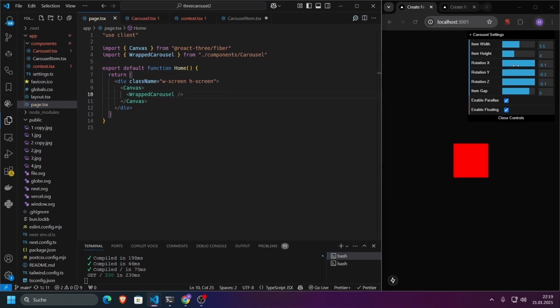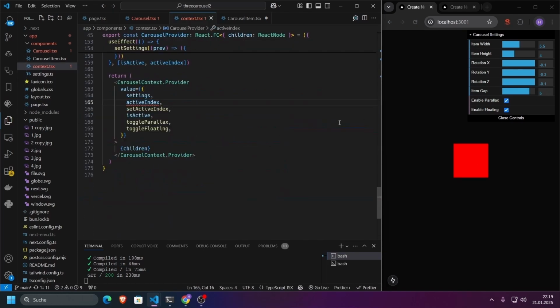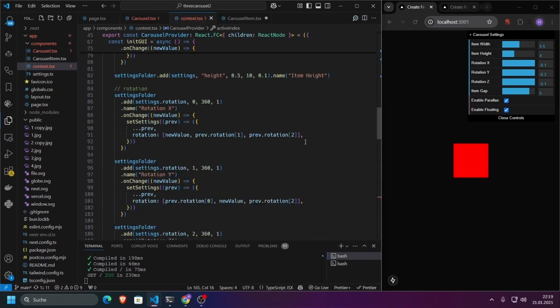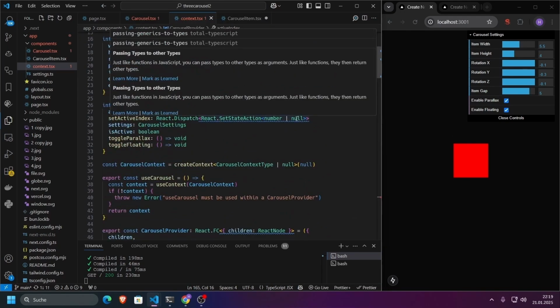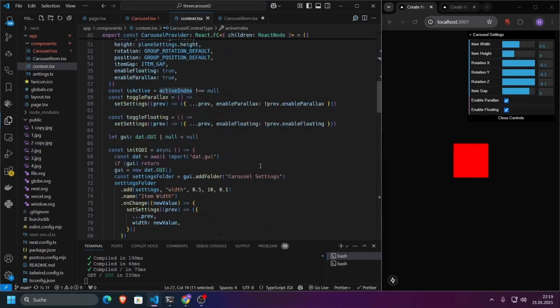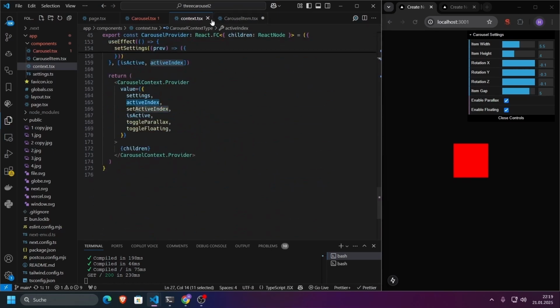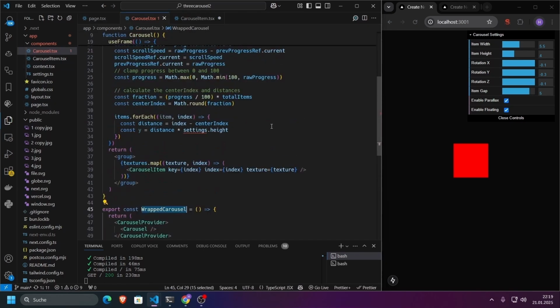And now you see we already have our GUI interface here, but we still see one item. And actually, I'm not really sure why we have this TypeScript error here. Because we shouldn't have it, or? Because this looks clean to me. Ah, sorry. This must be number or null, like so. This is important that you fix this. And now the error is gone. Nice. Let's close context.